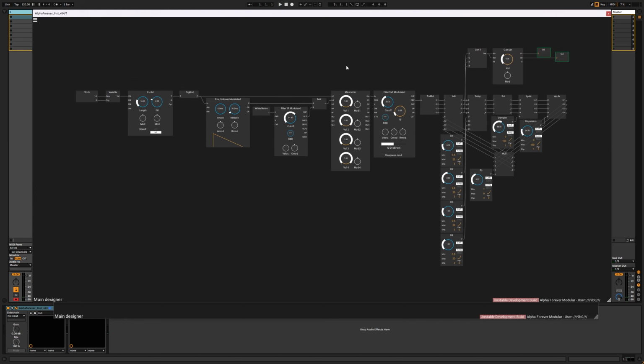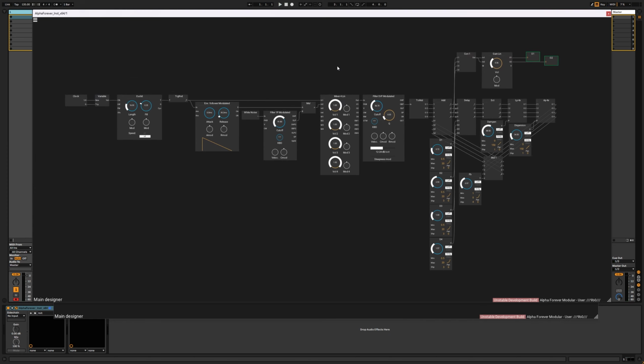Nice. So this is one sound now. We have something that works, and now we can tweak it a bit. So like change the rhythm to something more interesting.